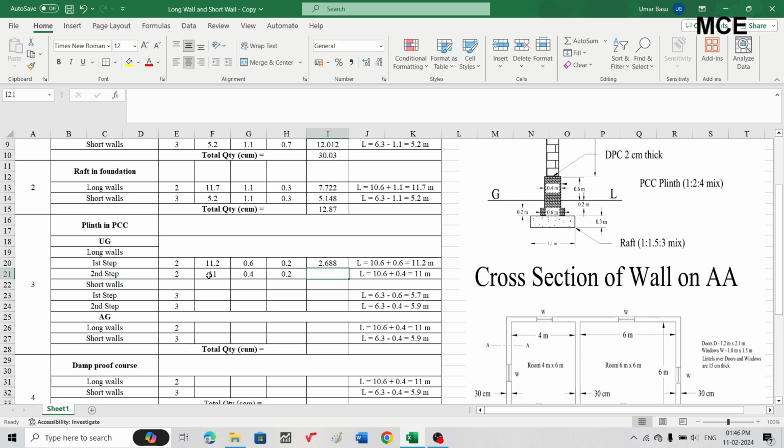Drag the first one, or you can simply multiply these four, drag it, and this is the quantity of the plinth in PCC for the second step. Similarly for short walls, these are three numbers. Again, from the center to center length of the short walls, you will subtract one breadth of the first step for plinth in PCC, that is 6.3 minus 0.6, which is 5.7 meter. So length, this is 5.7, width, this is 0.6, and depth, this is 0.2.